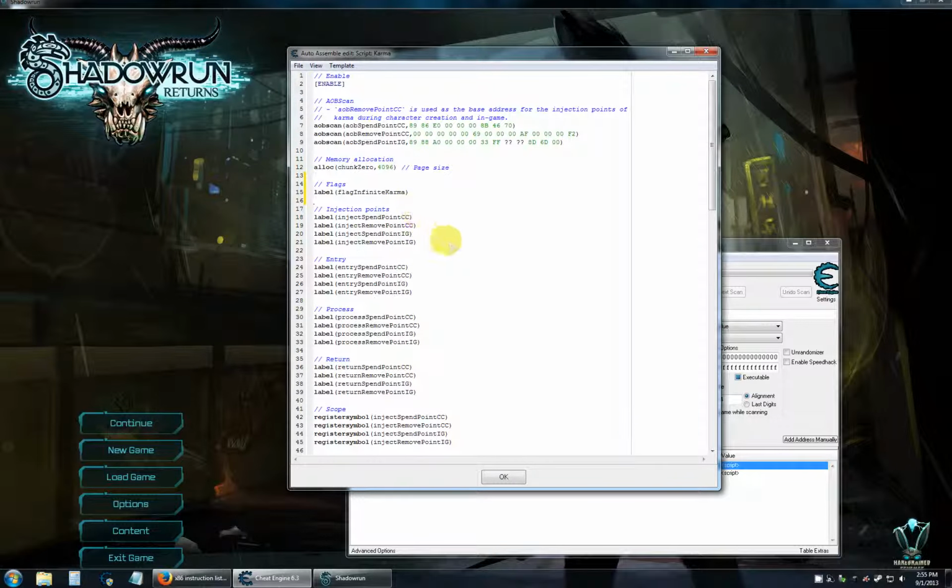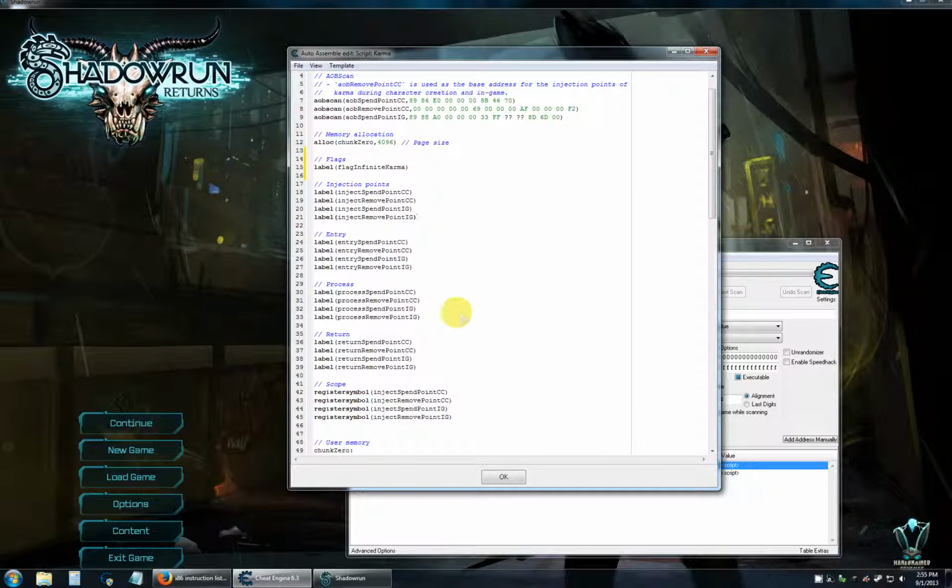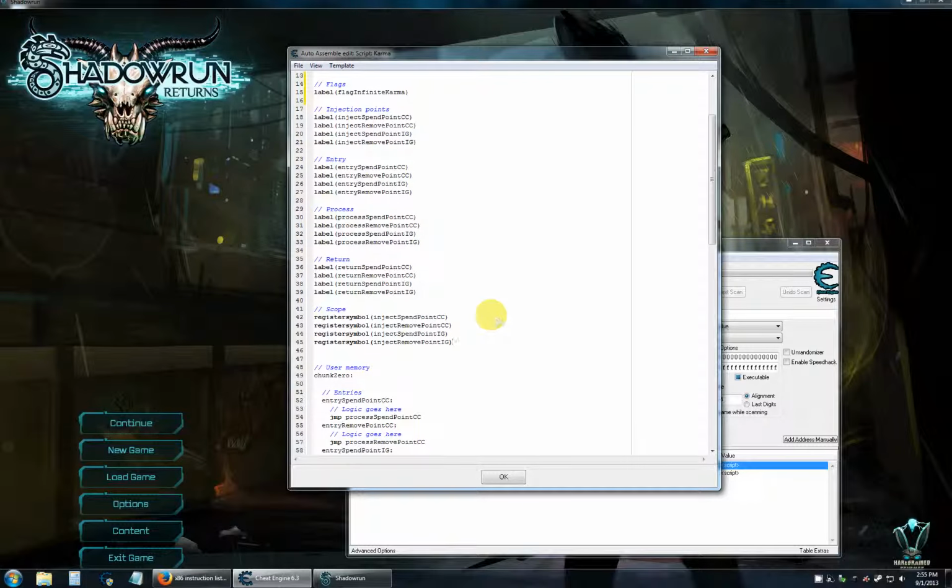And so that's that. We don't need an injection point. We don't need an entry or process or return because it's just going to be some value in memory. It's not going to be a function. It's just going to be a variable. We do need to register it.